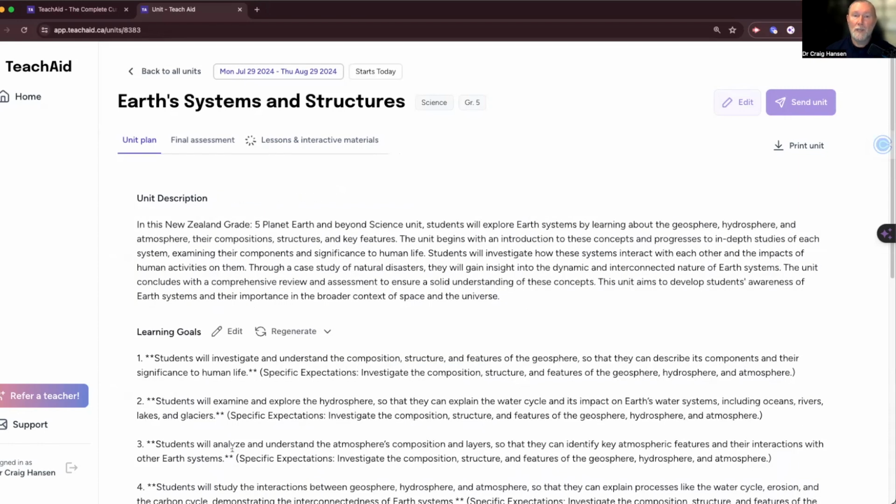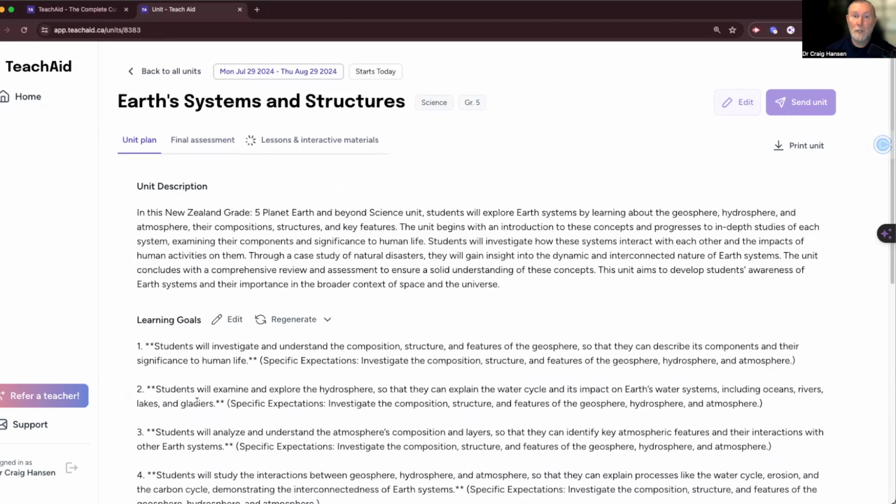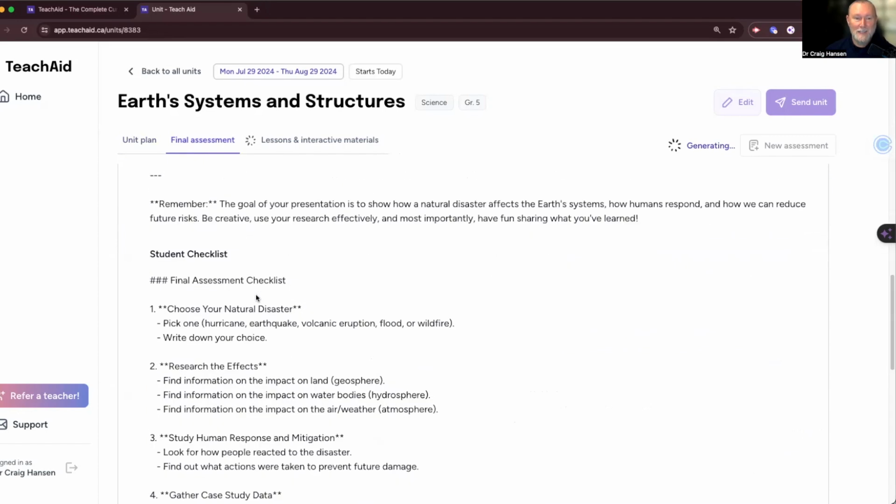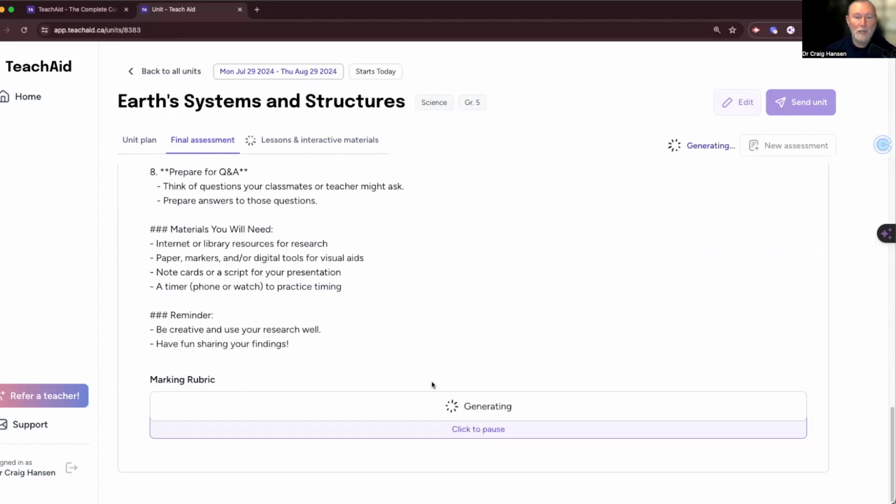Also, once we've got the overview done, and you can see it's very UDL, we can click Final Assessment. And when we go through and check this, any changes we make, we can choose to save them as they are. And you'll notice as we scroll down, we've got our marking rubric being generated.